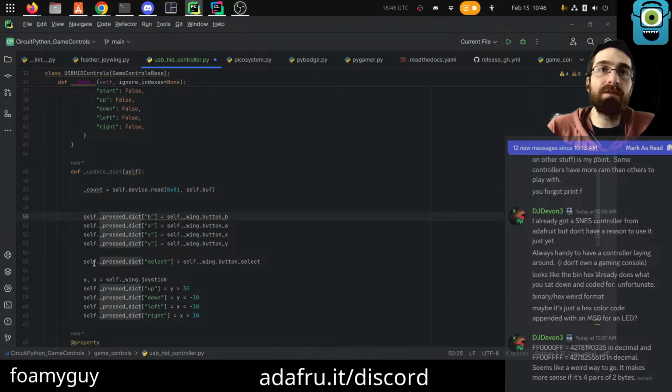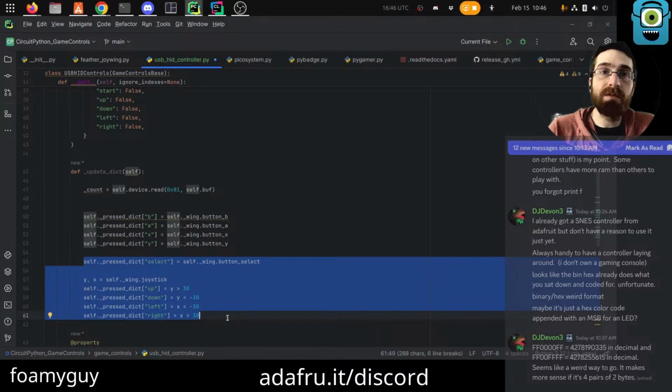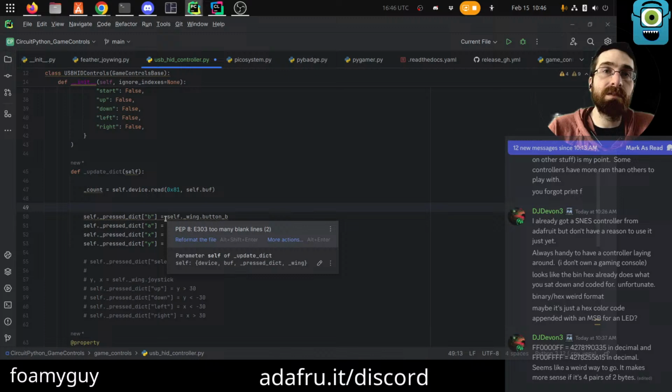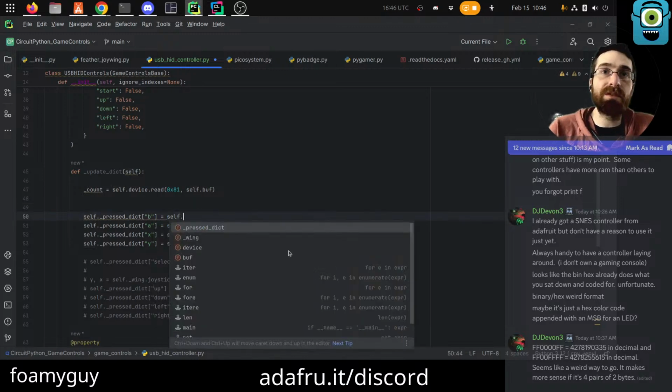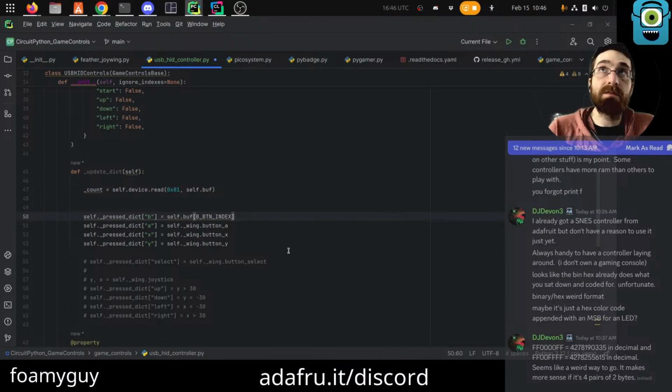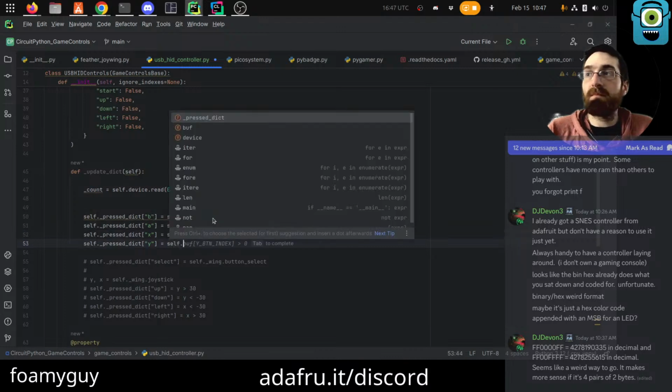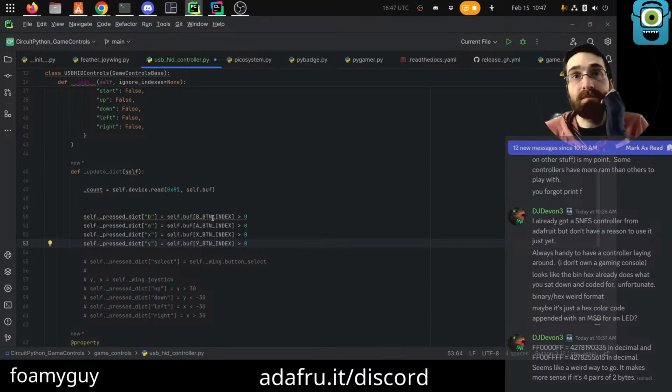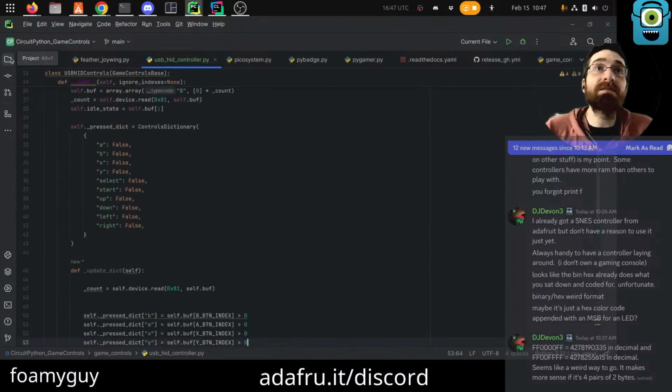So let's do just those to start with. And we'll say B is self.buffer, B button index, greater than 0. Like, if it's 0, this will be false. If it's not 0, this will be true. In our case, it's actually just going 0 and 256 or 255, but we'll just do greater than. And these are basically all going to be the same. Okay. Let's see if this actually works.